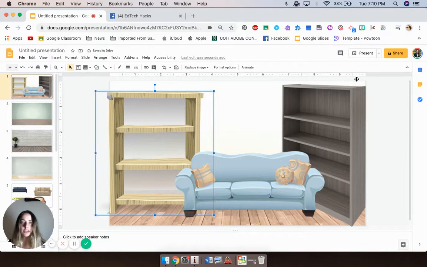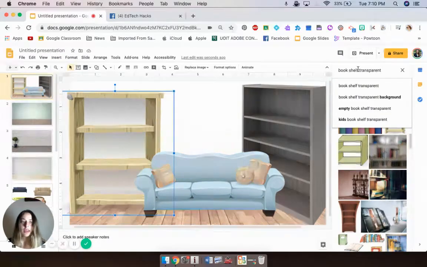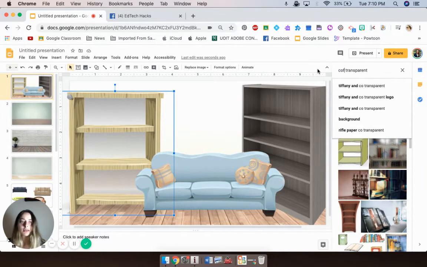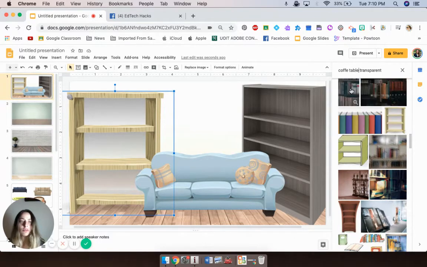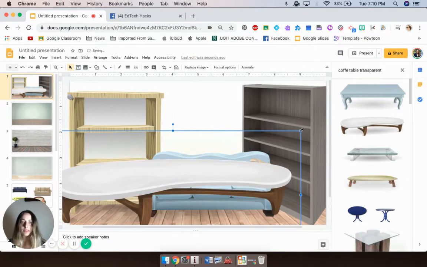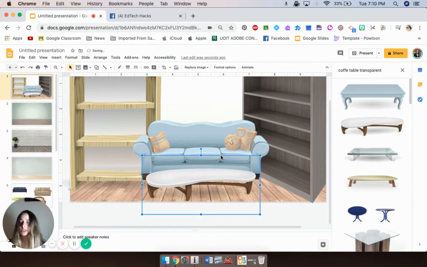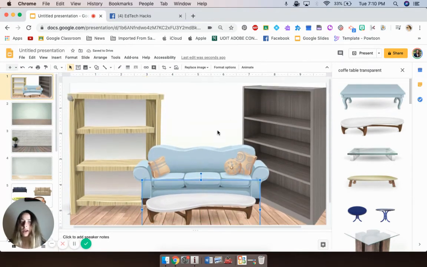Next, I want a coffee table. Do you remember what you need to do? Click insert, click image, click search the web, and type in coffee table. I like this one. I'm going to drag it in. I want to resize it. That's way too big. Something smaller. And just keep going. So let's say I want to add a few items.